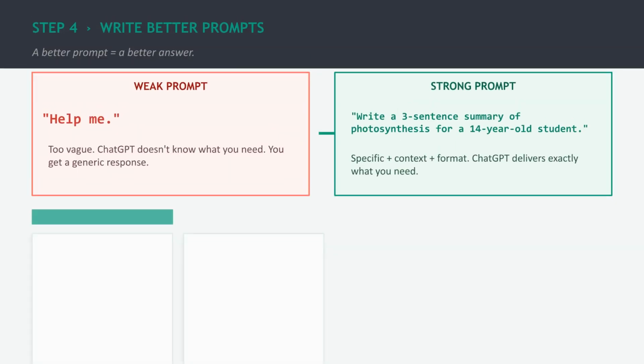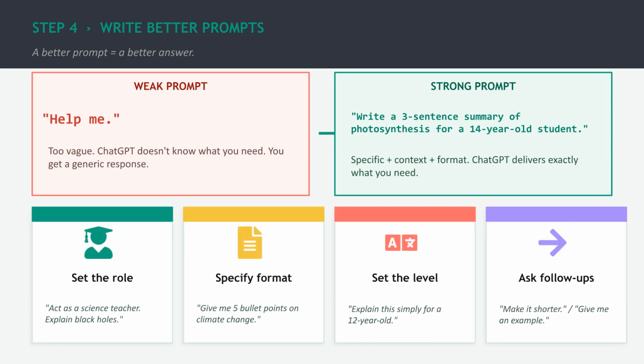The most important skill is writing good prompts. A weak prompt like "help me" gets a vague response. A strong prompt is specific. It includes context, format, and sets the difficulty level. Think of prompting as giving instructions to a smart assistant.